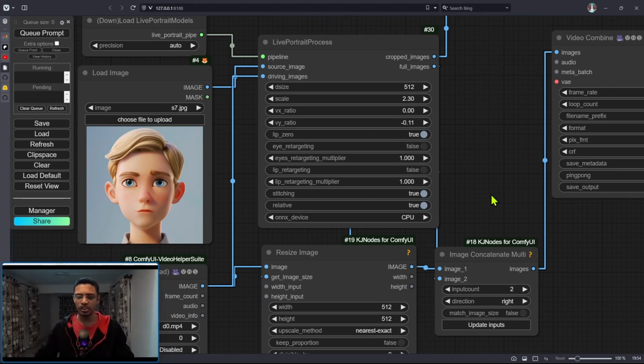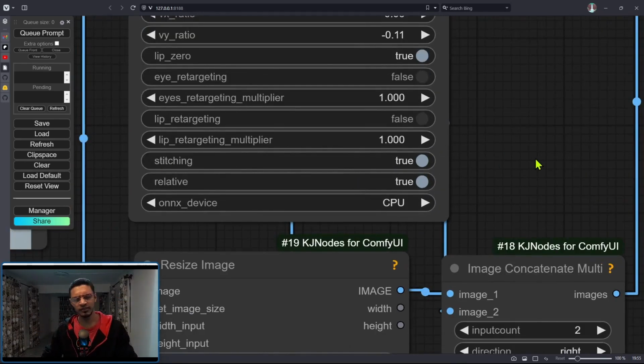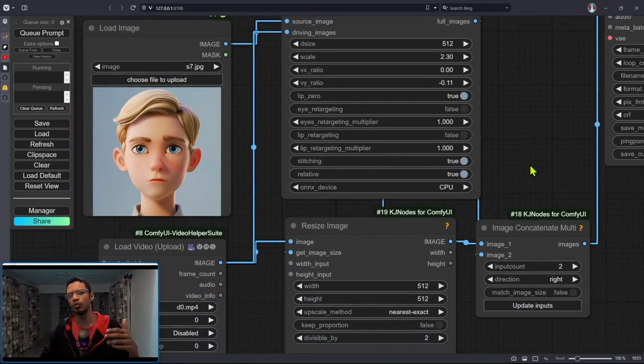these different toggle buttons. Now, the stitching has to do with basically joining the individual frames together for the final video output. I've set it to true, it works. I've also tried with false and I've barely noticed any difference. But if you find that the individual frames are flickering, you can make sure that this stitching is true. Now, the relative, I could not find any information about this one, so I'm not sure what it's doing.